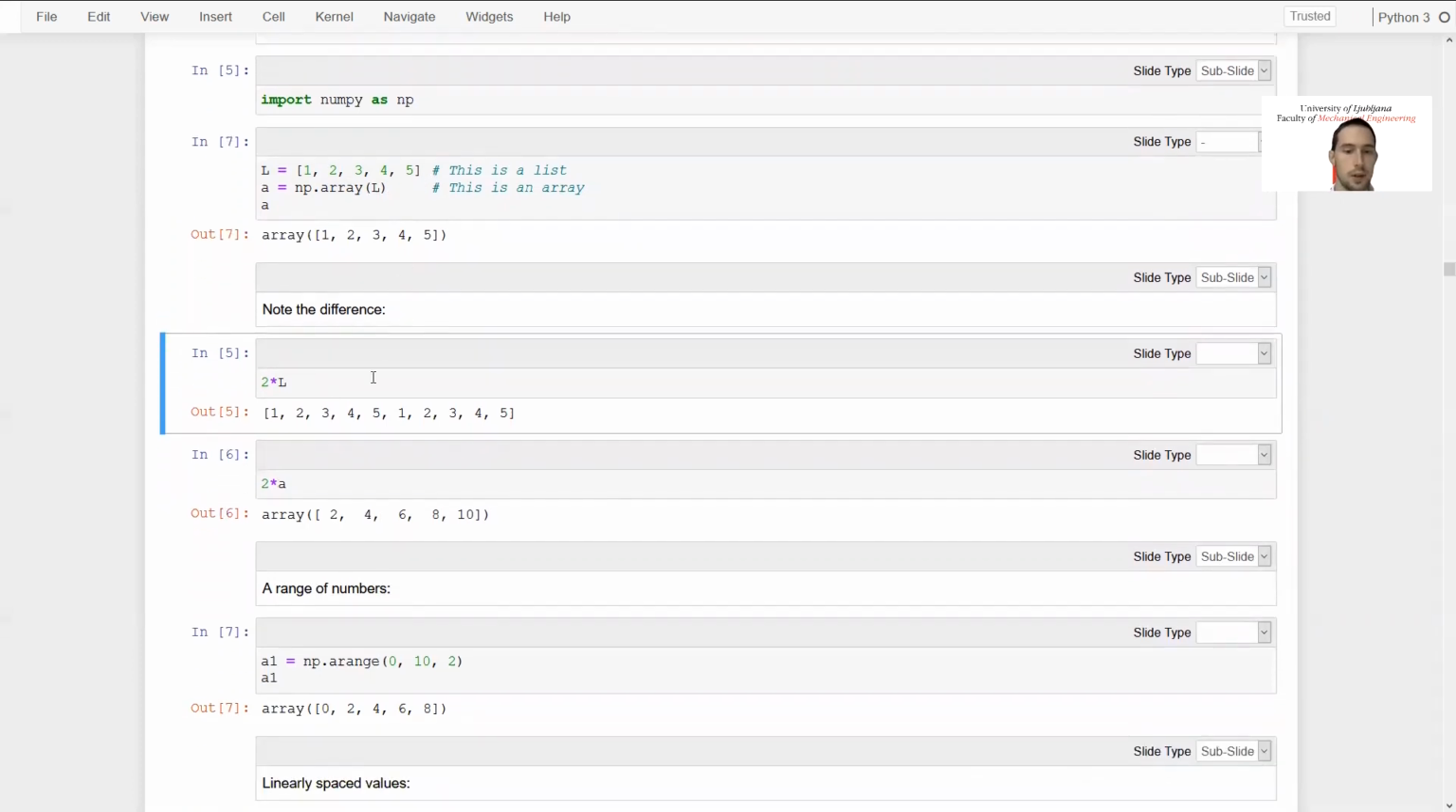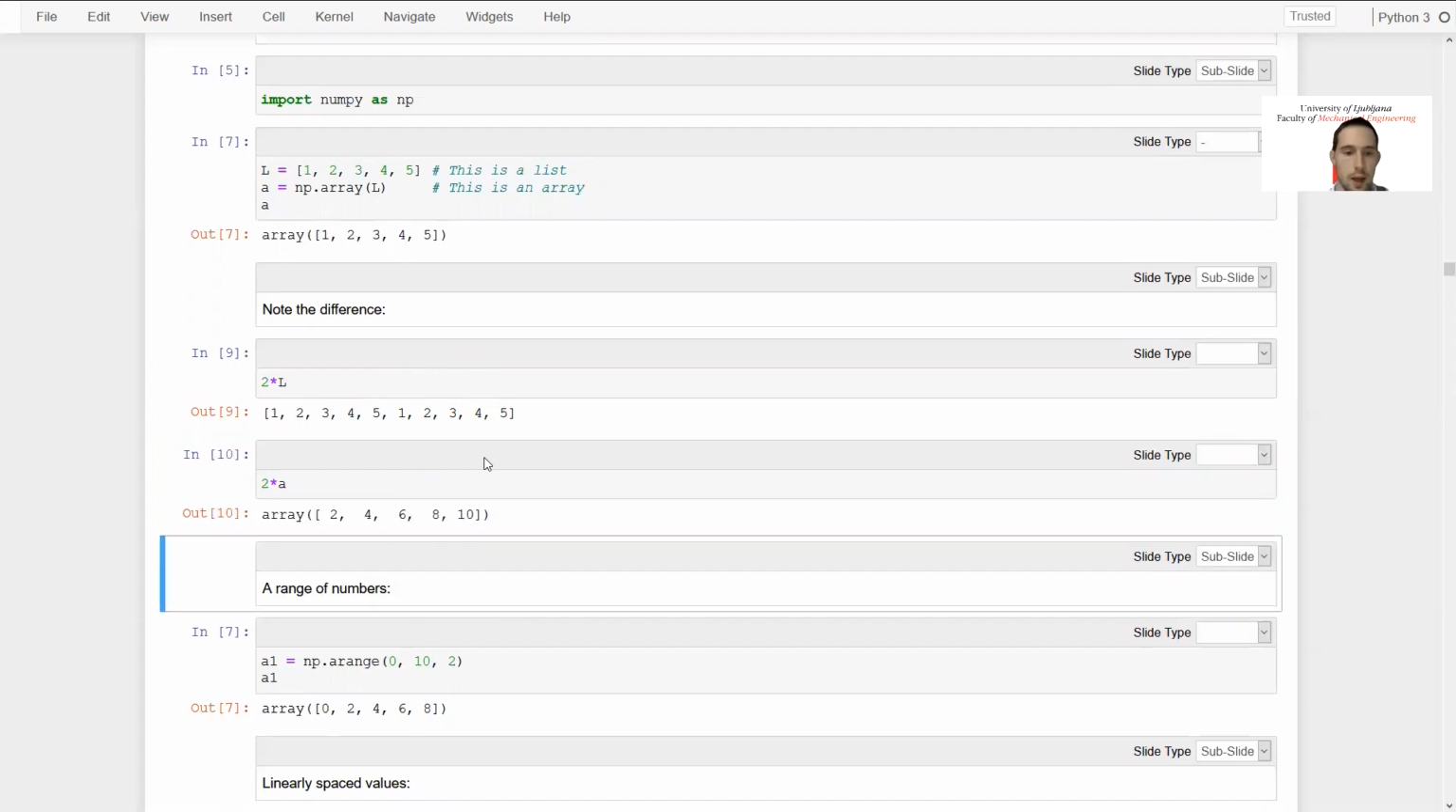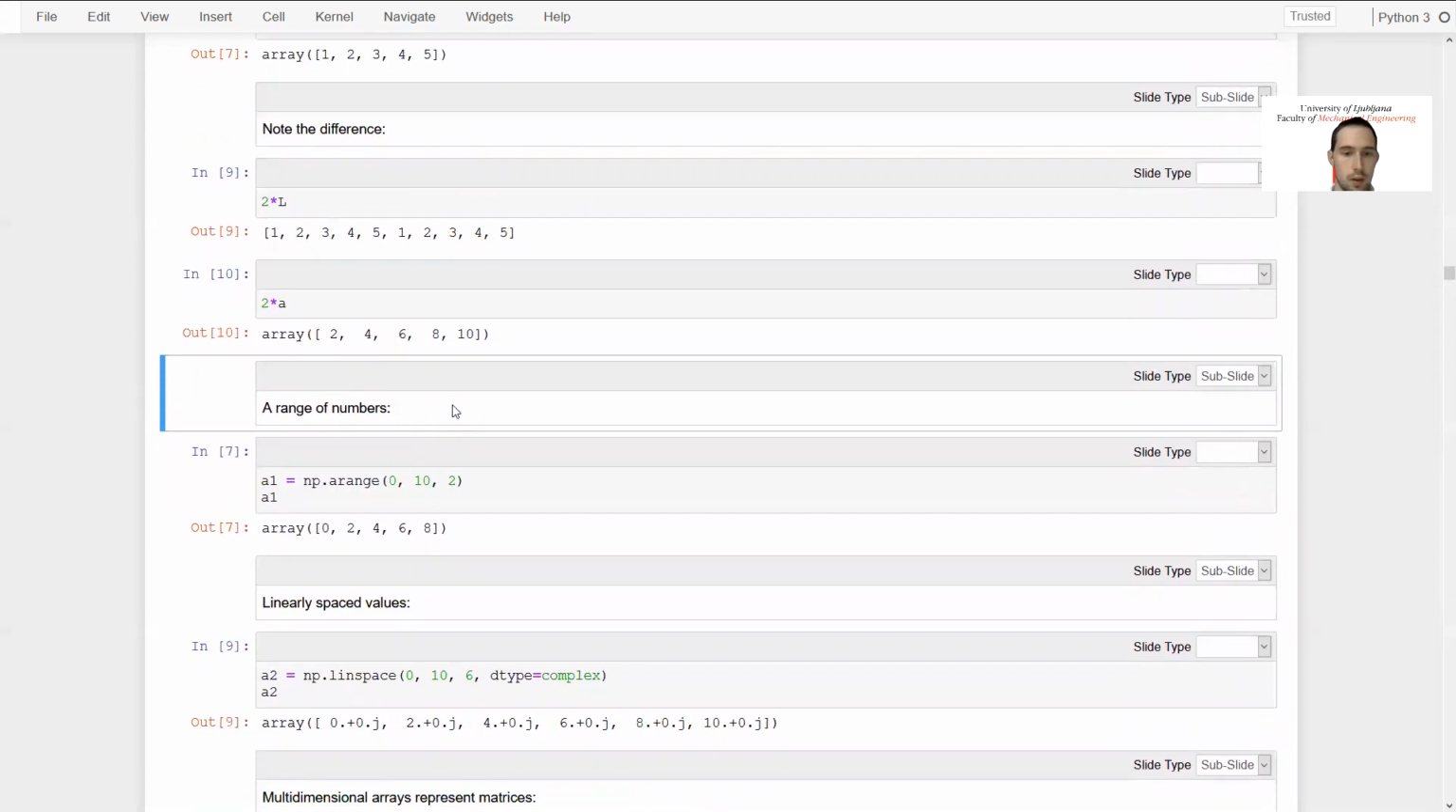We can immediately note the difference between how these two objects now behave. So the Python list does not behave at all like we would expect a vector to behave, but the NumPy arrays, their behavior is as expected, so we can use them for numerical computing and computing with vectors. In NumPy, there are some useful functions. For example, the arange function will create just a range of numbers from 0 to not including 10, with a step of 2 in this case.